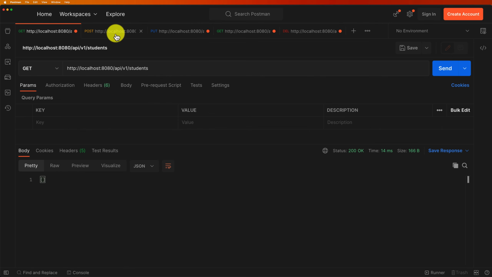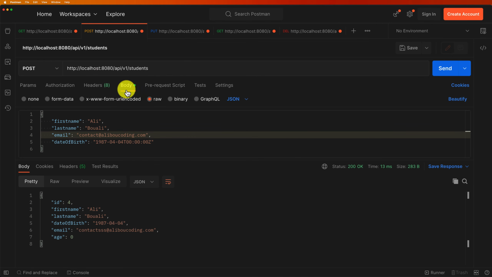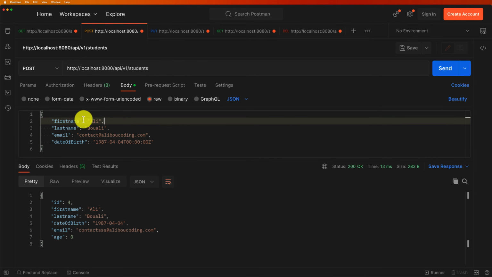And then if we use the same endpoint to persist data, here I will save a student, Ali Bou Ali, and then the email, this email right here, and the date of birth. So this is the format that you can provide, and then click on send. So you will see here that we have this response with an ID 1, first name, last name, date of birth, email, and so on and so forth.